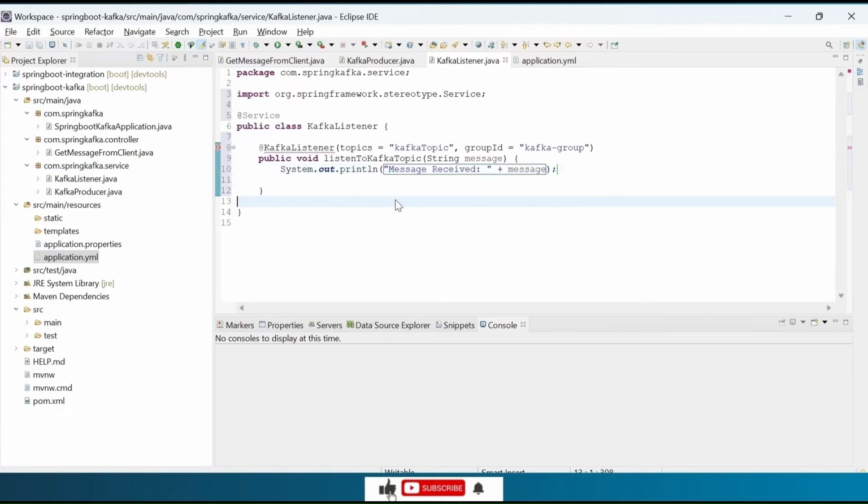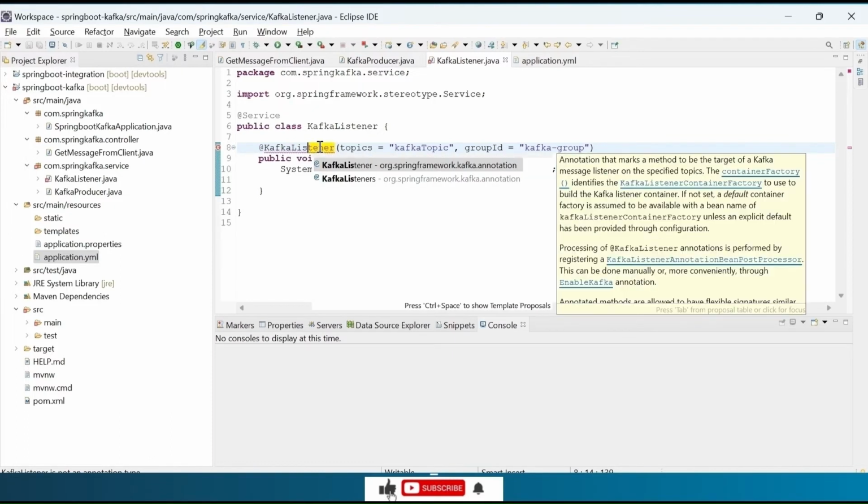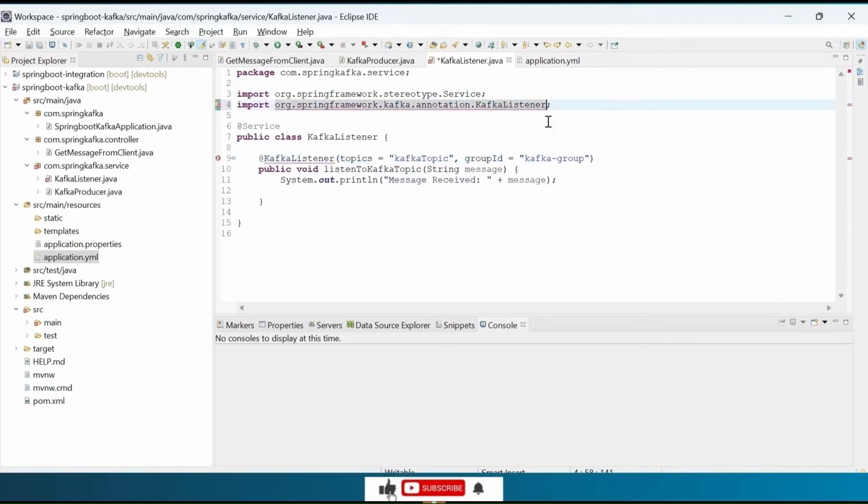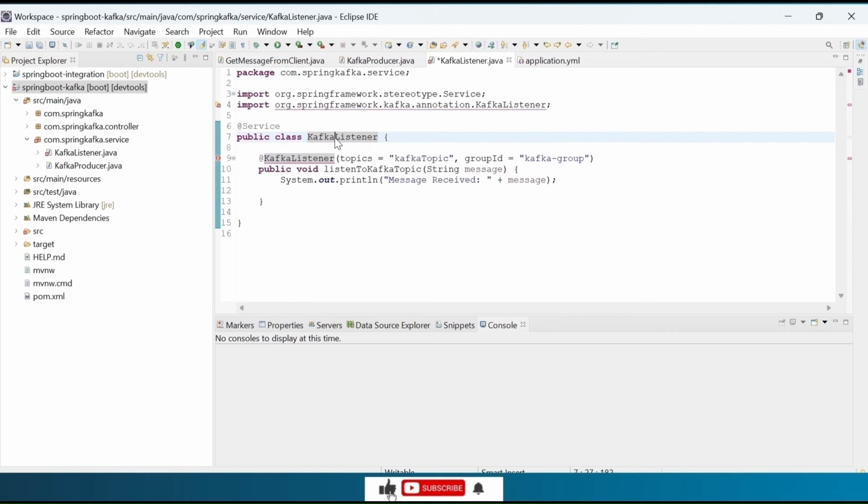Okay, but we are getting an error on the annotation. Let's add the import. Still not recognized? Oh, my bad.